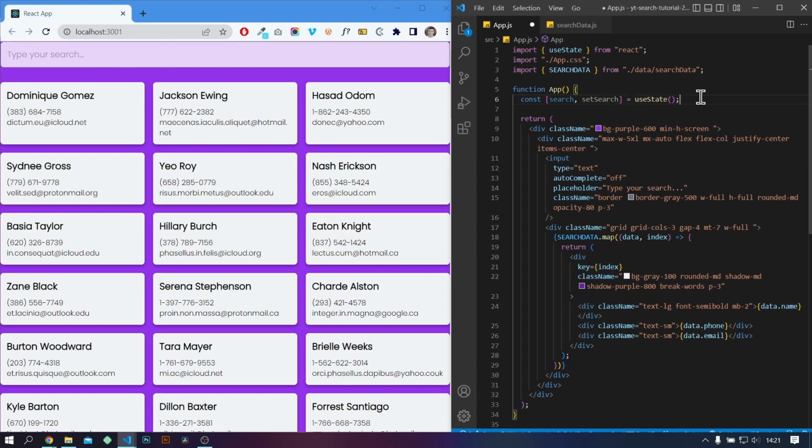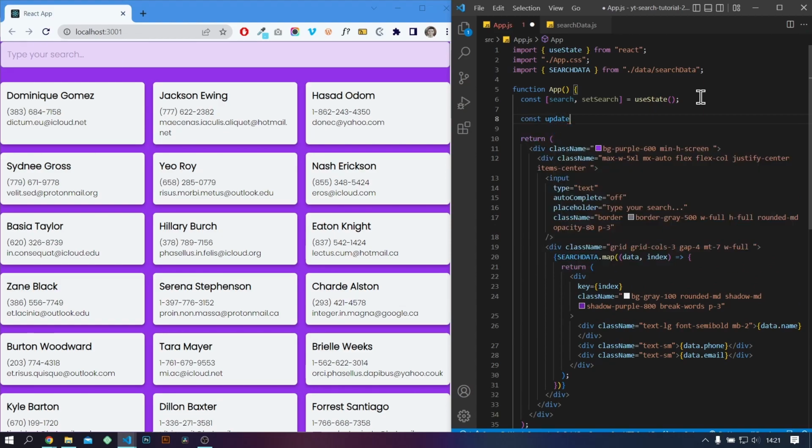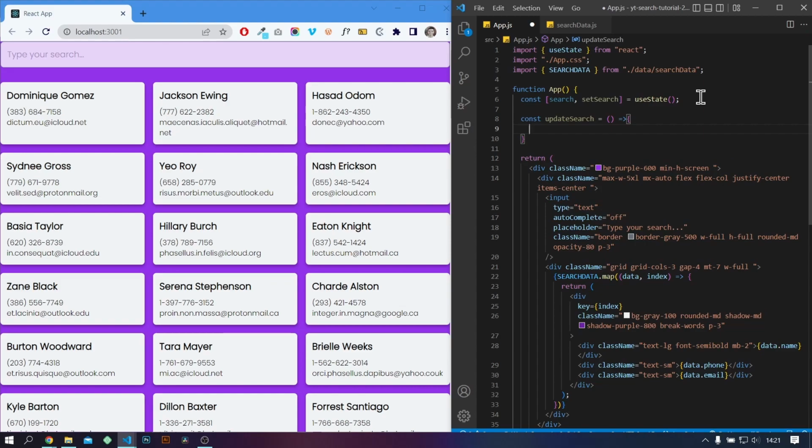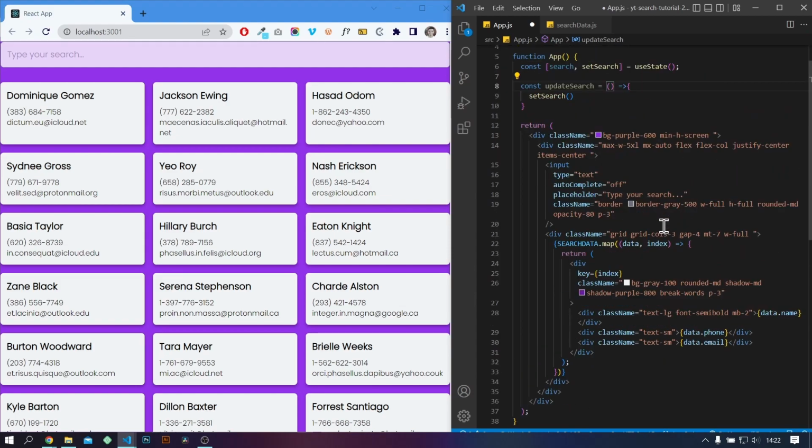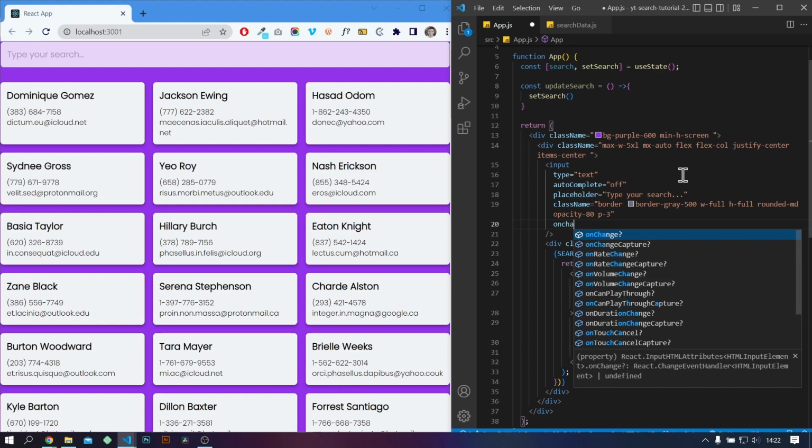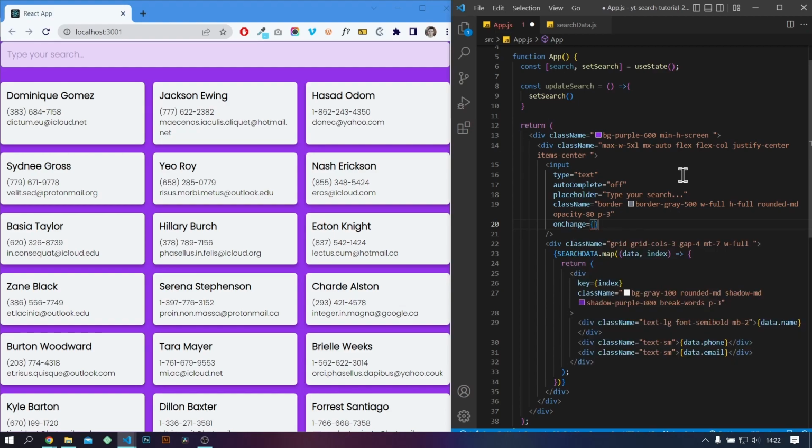Okay, so to do this, we are going to create a const update search, and it will be equal to an arrow function. And now we just set the search to something that we are going to get in here. So first of all, let me call this function in the input, so on change. So every time that I type anything, it will trigger this state. And now I'm going to put update search. So this update search is going to return an event.